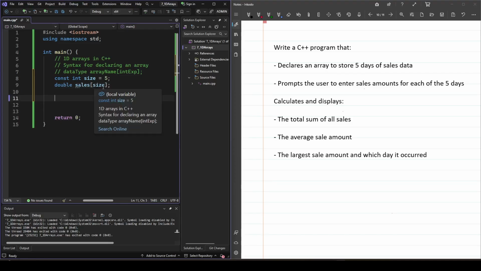So we declared an array. We're not going to initialize any numbers of this array because the ask is to prompt the user to enter the sales amounts of each of the 5 days. So those numbers will change according to the sales amount. So in order to do this, we're going to ask the user.